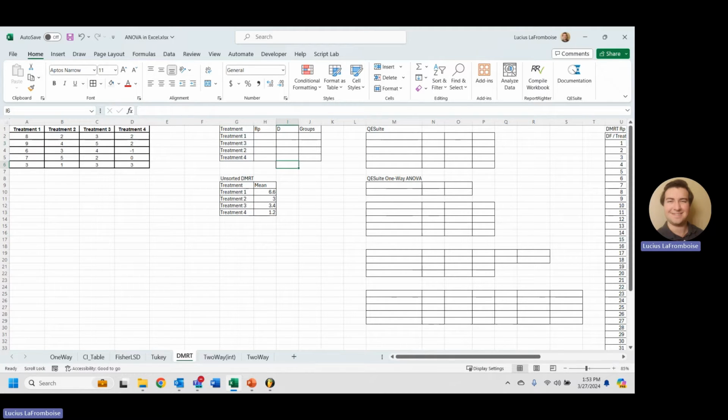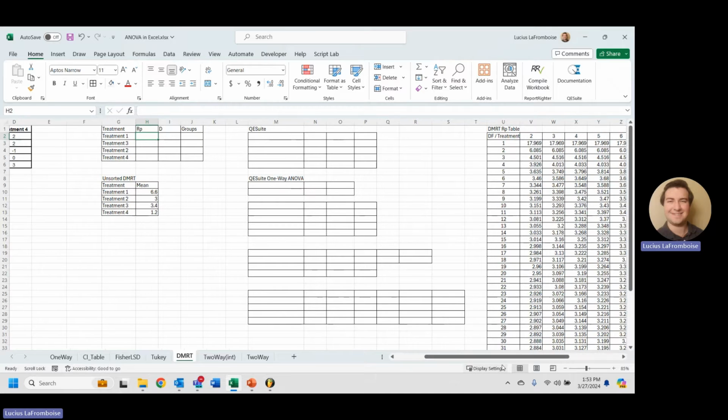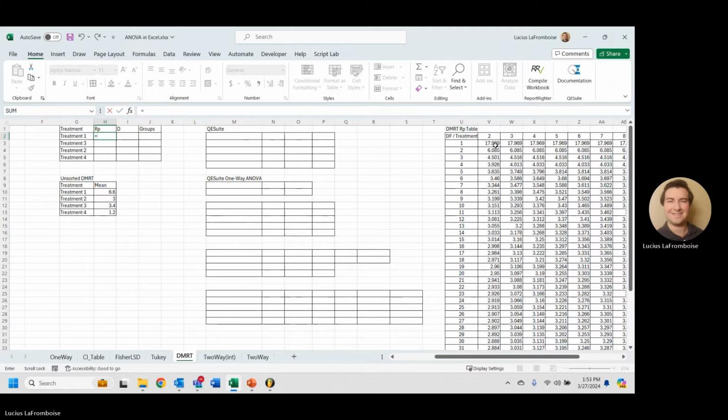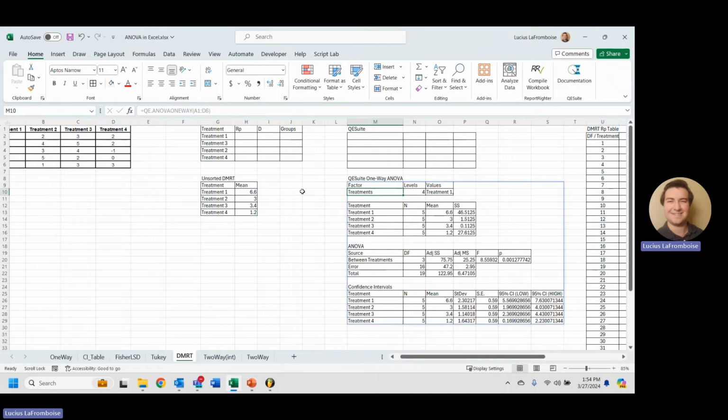Okay, so now what we need to do is get our RP critical value. Our RP crit for each of these is going to be found in this table based on degrees of freedom and treatment. What we need here is our degrees of freedom for the error term in our ANOVA, so we actually need to run our QE Suite ANOVA. So equals QE.ANOVA one way. Select all of our treatments and measurements. And there we go, here is our degrees of freedom error.